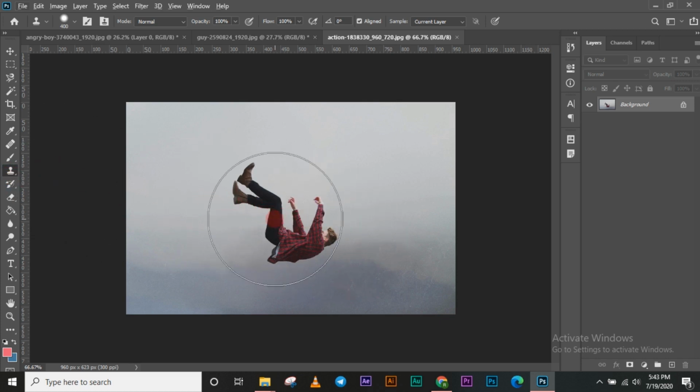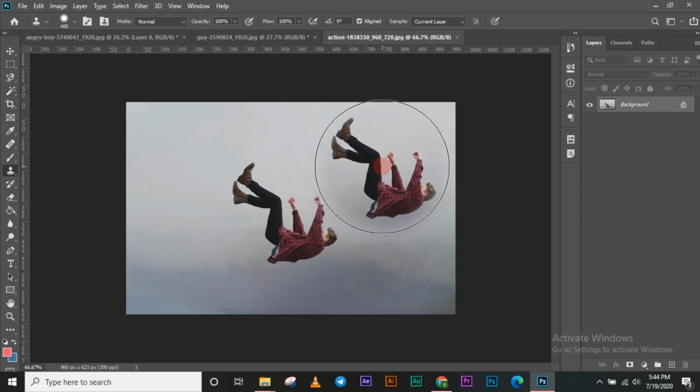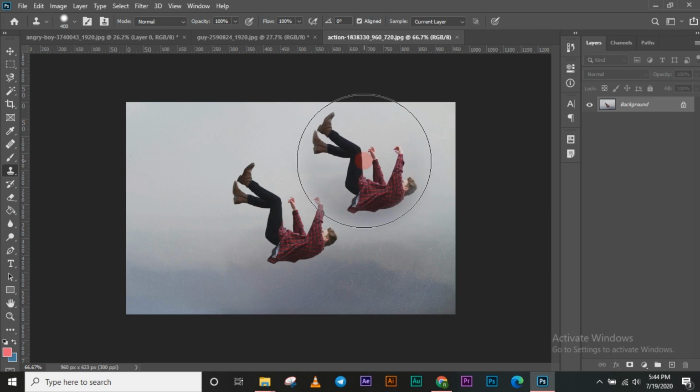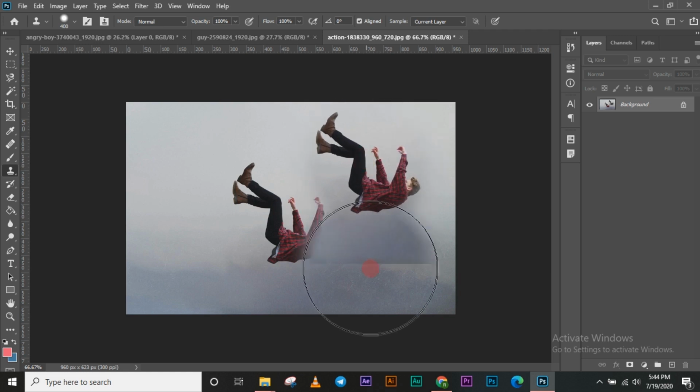Hold down Alt to sample the particular area, and so if I hold down Alt and click here, this is the area that is going to be sampled. This is the area that is going to be copied in order to be cloned, in order to be pasted somewhere else. And so I'm going to hold down Alt, left click, move my mouse, she's going to be here, and click. There we have London Bridge falling down.